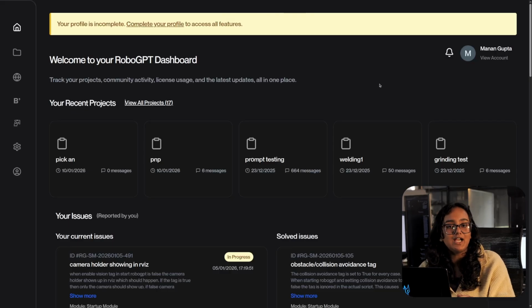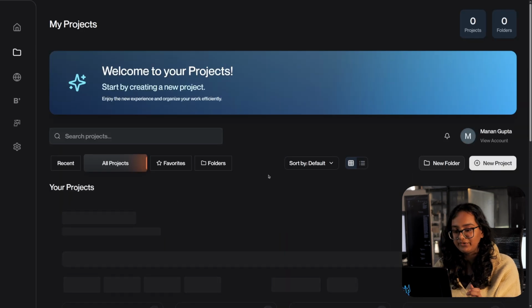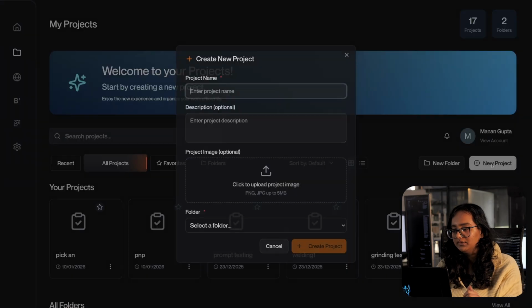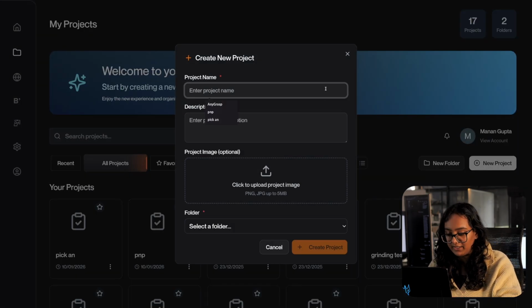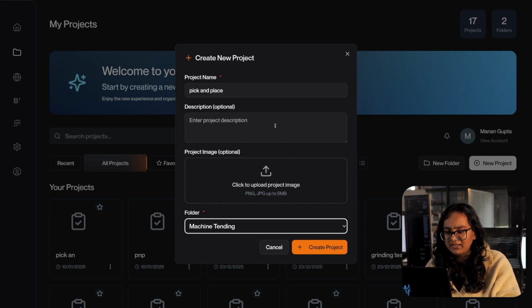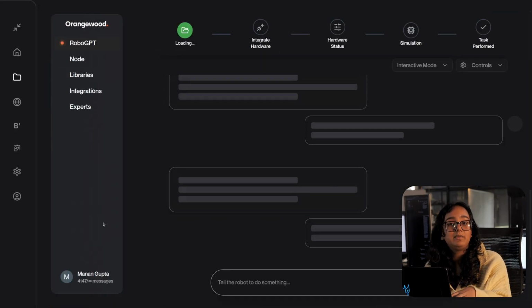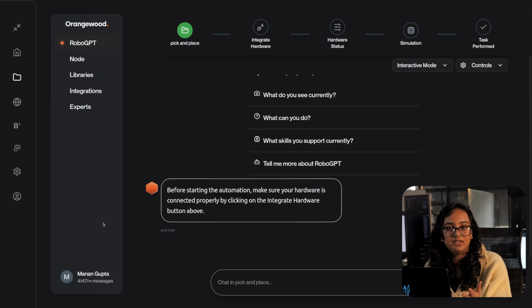So now let's start with the application building. We are on our RoboGPT platform, and just like the previous videos, we'll start with creating a new project. I'm naming this project pick and place just for the sake of simplicity. And then we'll select a folder as well. I'm selecting machine tending. Now we have created this project. Now this is the project that we'll be using to create an application and then run the simulation as well.